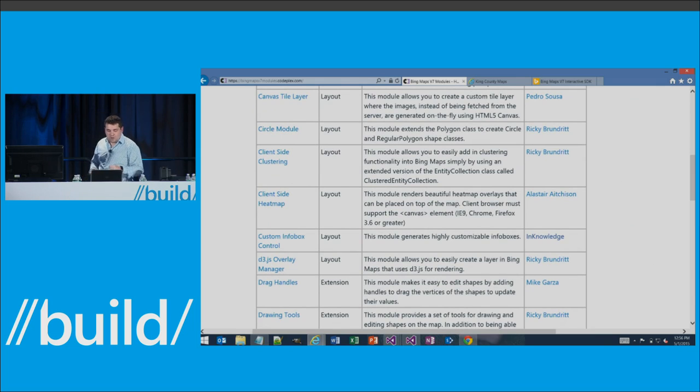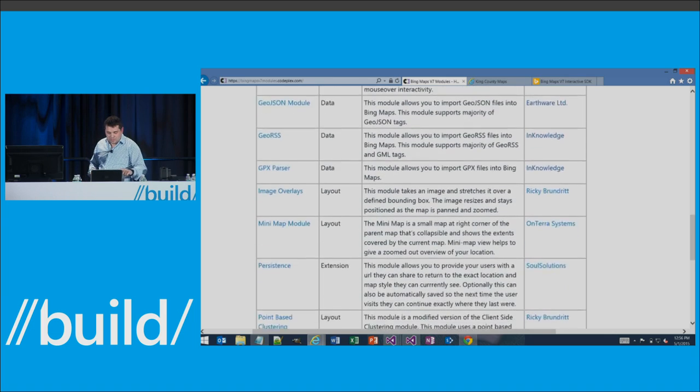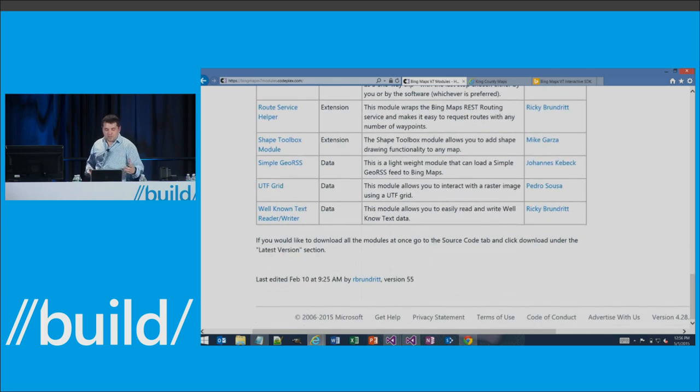So things from drawing tools, clustering, heat maps, and another interesting one at the bottom is well-known text. If you've worked with any of the spatial data on SQL Server, well-known text is a way to represent spatial data as a string. So there's a module that allows you to easily take that string and visualize it on Bing Maps, or take the data on Bing Maps and turn it into a string. That way you can easily take that data from SQL Server and connect it up to Bing Maps and have it in your own custom application. All right, so let's jump back to the slide deck.